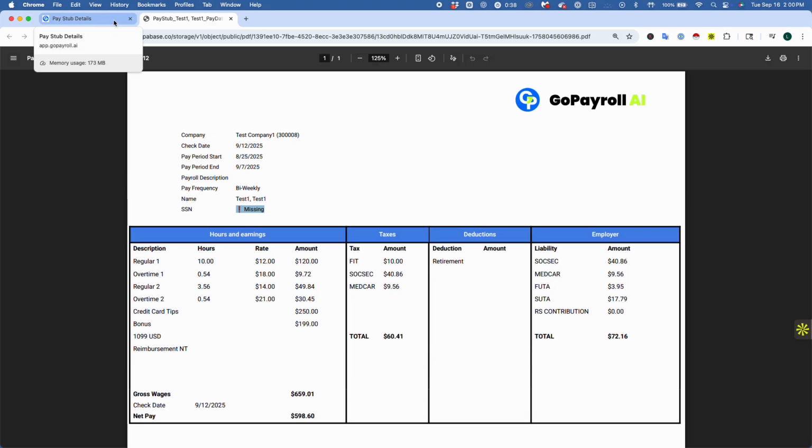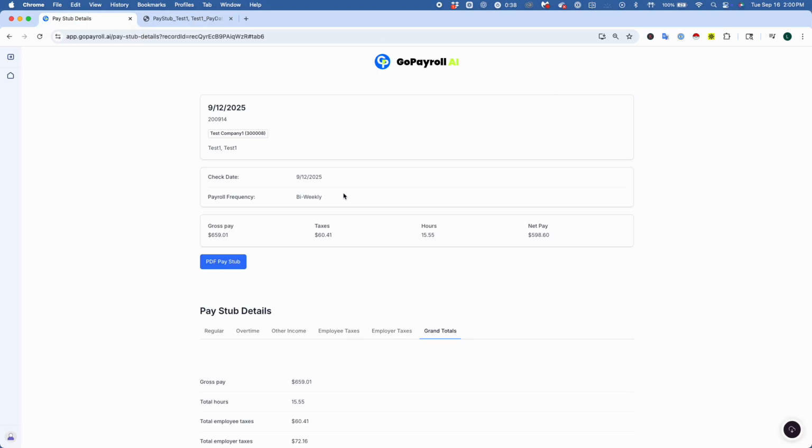And that's it. You can save it to your computer. So this video concludes all the different details within the pay stub, how to download, and how to review them.